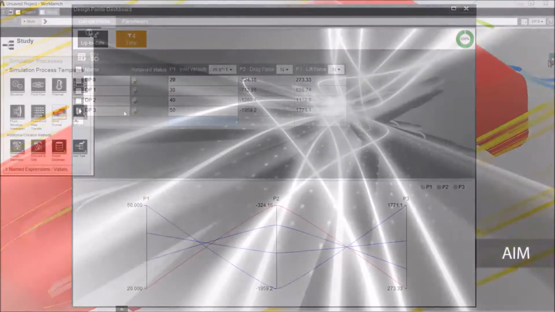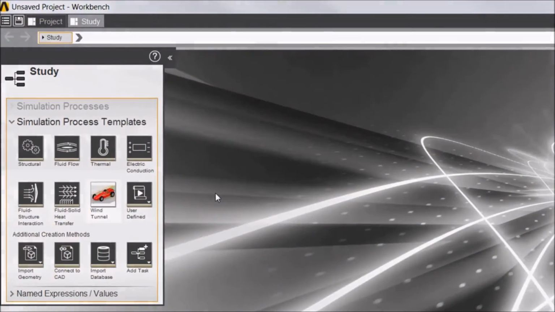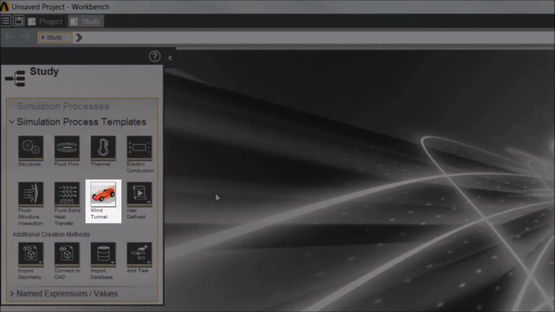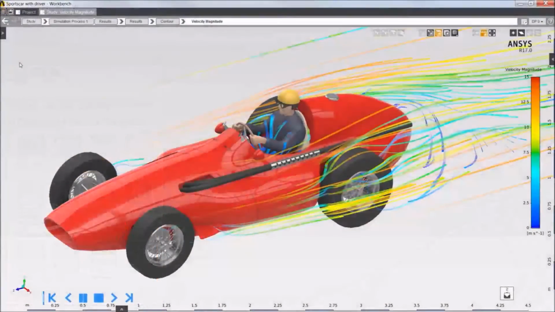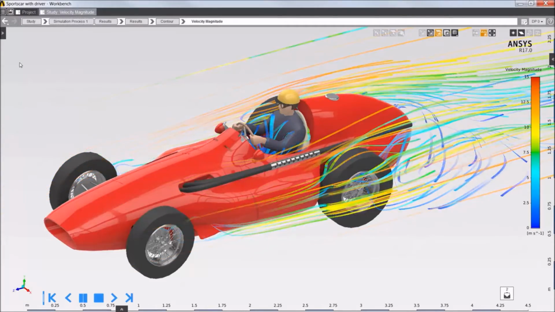With ANSYS AIM, you can easily create a custom application to streamline a simulation workflow and deploy simulation to other users in your engineering organization.